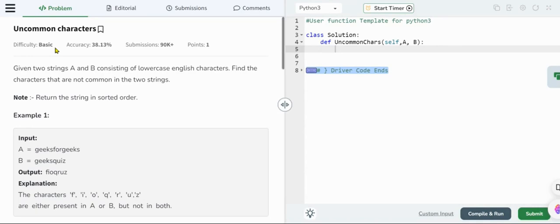Uncommon characters. Given two strings A and B, both are in lower case. We have to find the characters which are not common in these two strings. Suppose this is a string given, we have to find the character which is not present in this string.